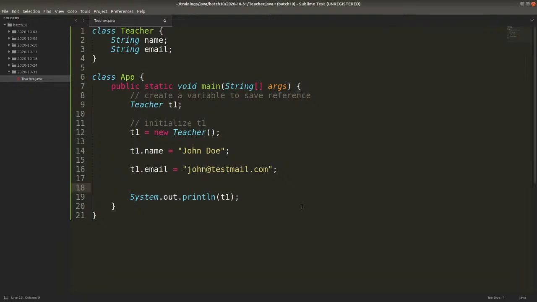After that, I'm going to store some value inside that object. So where have I stored it? I have stored that value using t1.name, t1.email, right? So John Doe is the value that is supplied to t1.name. john@testmail.com is the value for t1.email. Okay. So both these values are supplied to the respective variables.